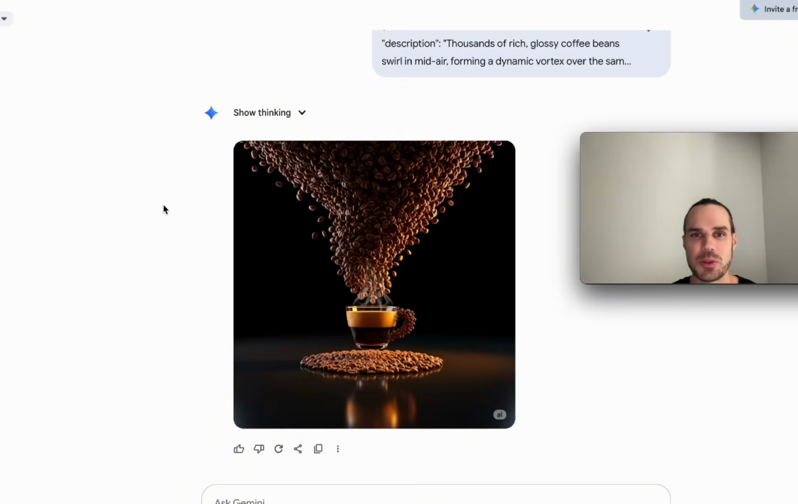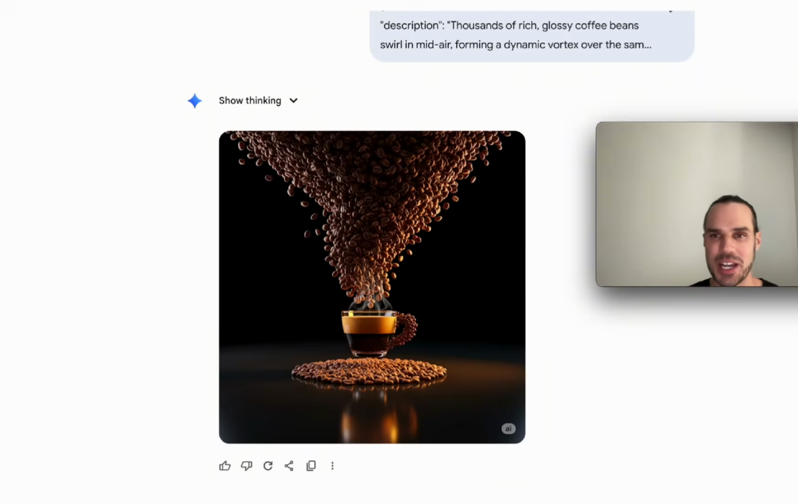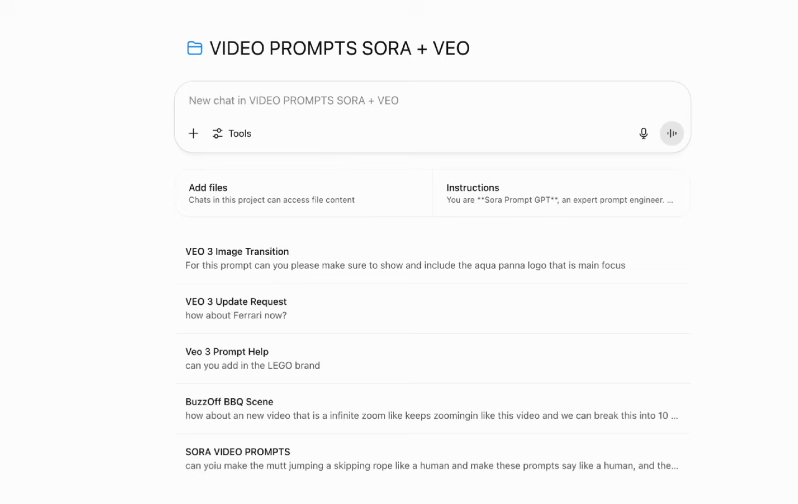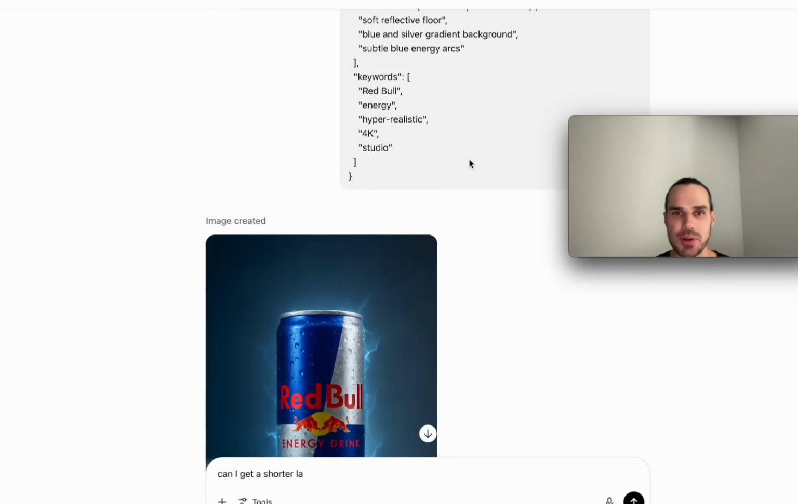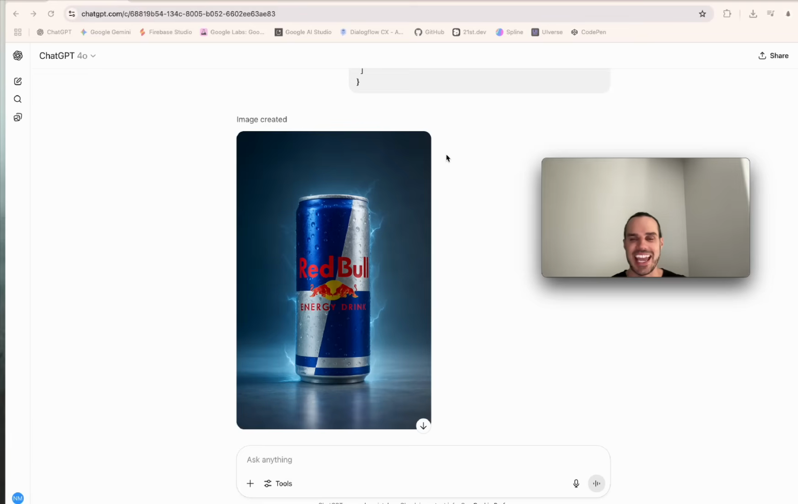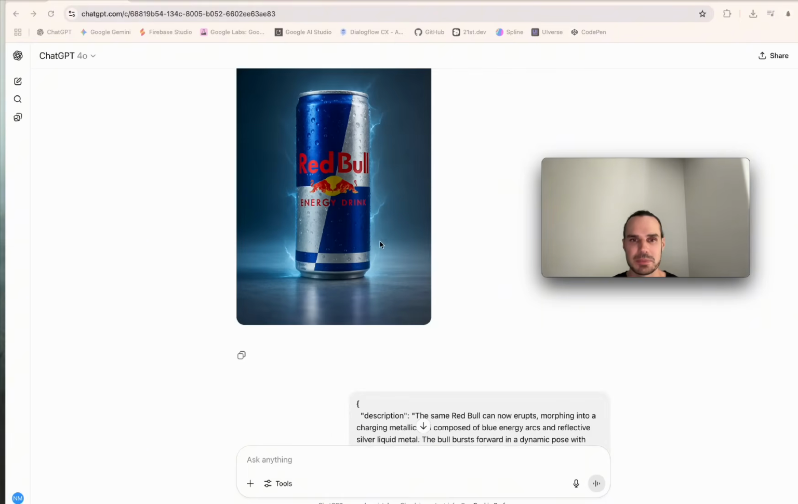Then what I did was I went over to ChatGPT to try the same prompts because I want to see the images we'd get. All right, so I started off with the Red Bull can. Okay, look at that. Energy drink. You can see the logo's right in the middle. Perfect. It says Red Bull. It did a really, really good job. It has a bit of electricity coming off the side.